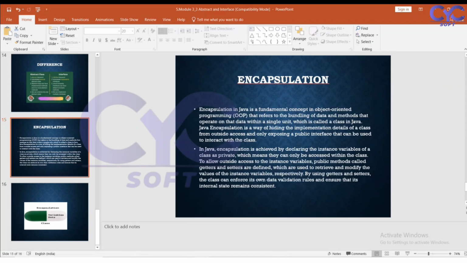Hi guys, today we are going to start with encapsulation. Encapsulation is a concept in Java where it hides the unimplemented variables. I can say that it is binding of data and methods that operate on the data into a single unit. So, example of a capsule.